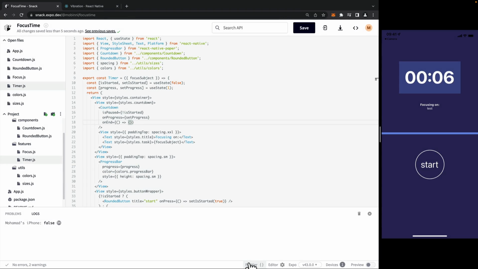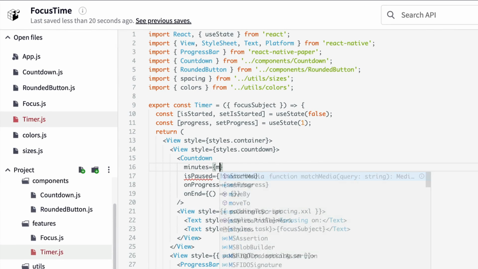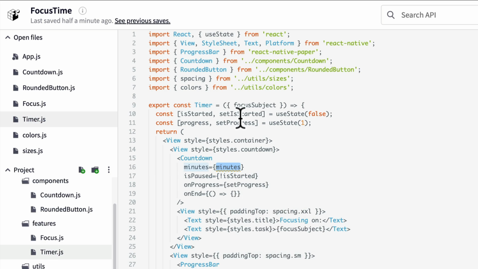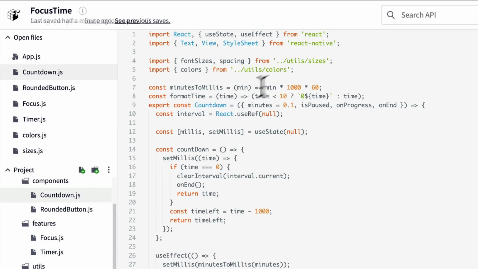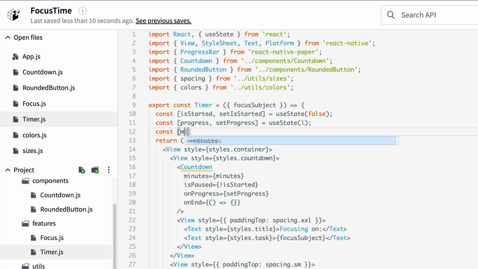All right, next up what we're going to do is we're going to hook up the timer, the actual countdown timer, because it can take the property minutes. And right now we're defaulting to the amount of minutes that is predetermined in the countdown component, which is the default equal to 0.1. But we want our timer to actually set the minutes. So let's say const minutes is equal to set minutes, and then is equal to use state, and then we'll put 0.1 as a default value for now.